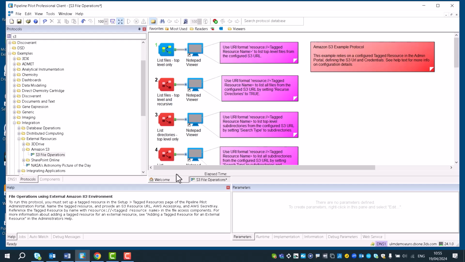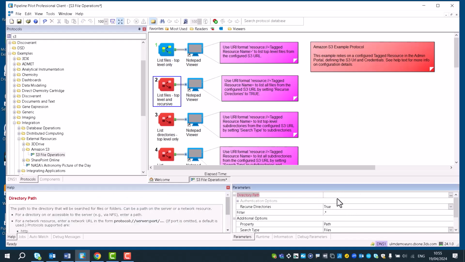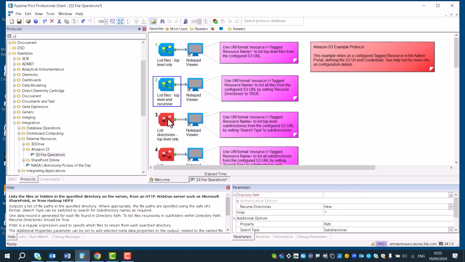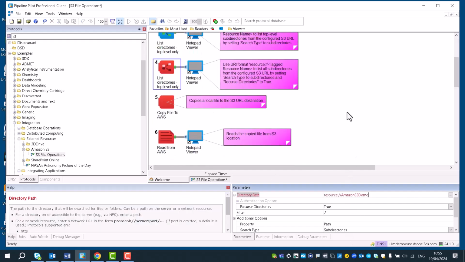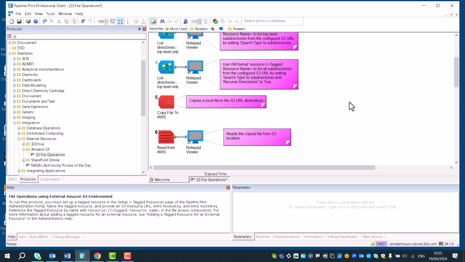So there are a variety of Pipeline Pilot components which are S3 aware. List files is one. Here we're listing the files in the top directory. Here we're listing them recursively, so any files on the system. Here we're looking at directories, and here we're looking at recursive directories. So list files is S3 aware.